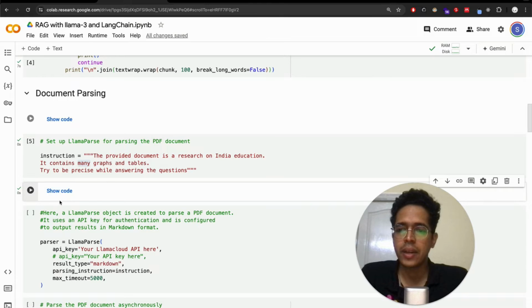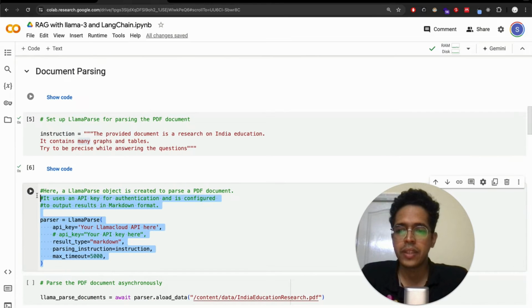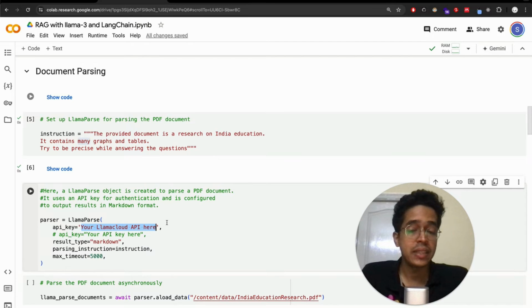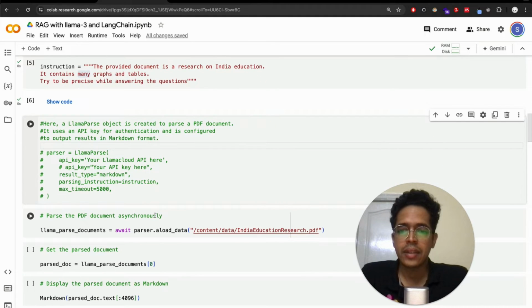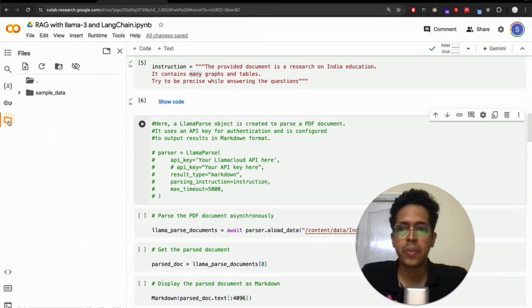So here what I'm running is a copy of this part of the code, and the API key for Llama Cloud is supposed to be inserted here. So I don't have to run this. I'll just comment this part of the code, because what I ran here in this hidden part of the code is exactly this. And the next thing is, since I'm using Google Colab, I'll just upload the document here.